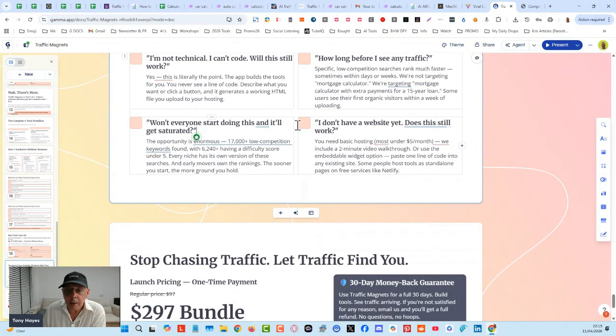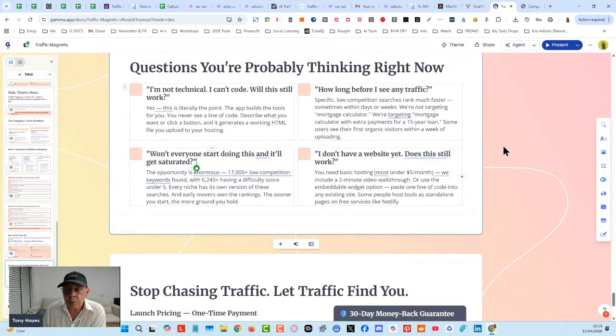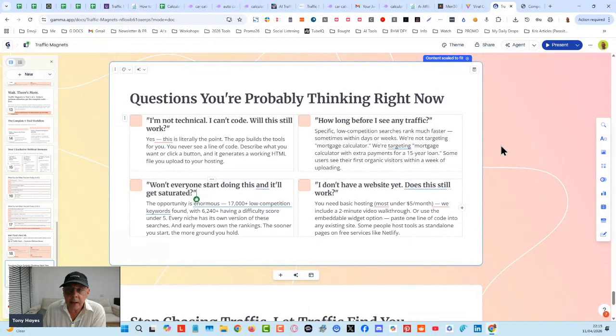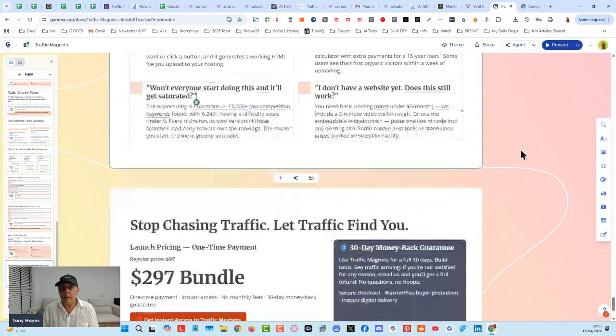Okay, I don't have a website yet. Does this still work? Well, yeah, you can make this work if you don't have a website. You can put these calculators on other sites as well. I will cover that in the training as well. There's websites like Netlify that you can just take an HTML file, within 2 minutes it's live. Okay, I'll show you how to do that as well.